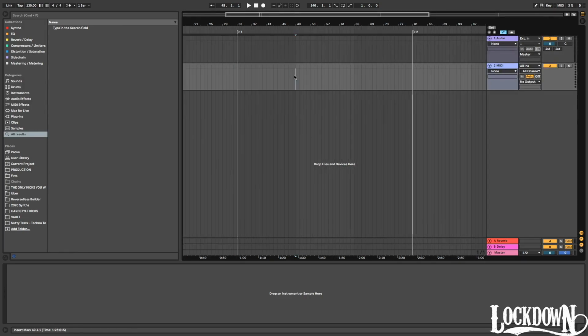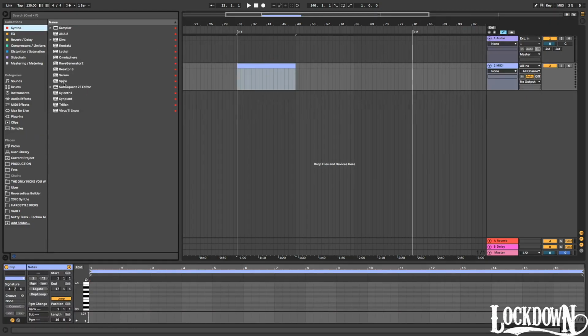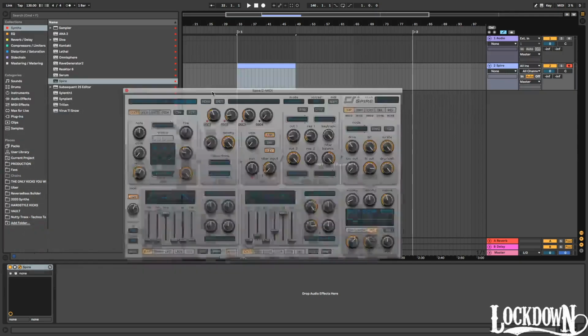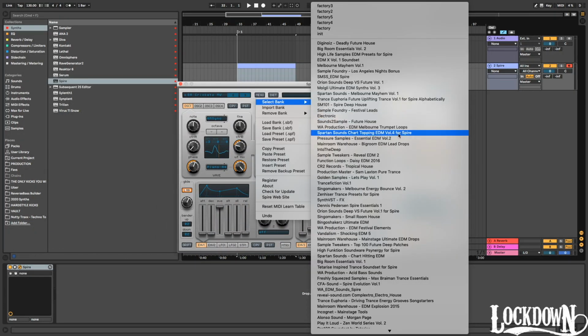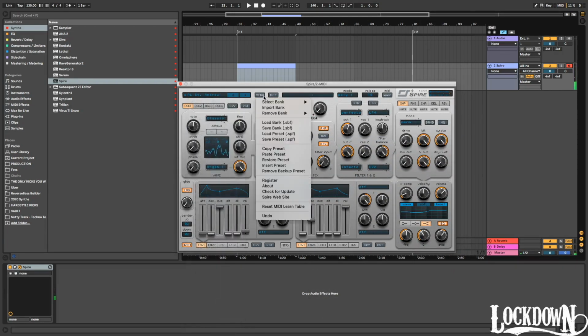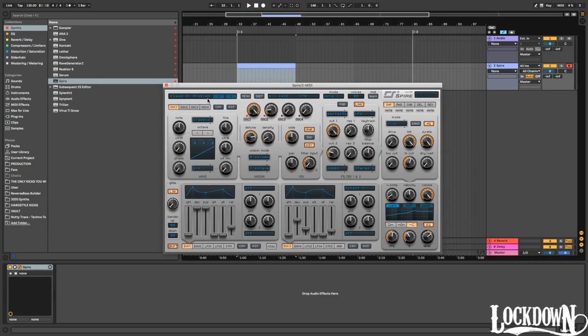So let's just start with a little MIDI. I'll throw Spire in there. I like Spire. I hate that noise. Let's get something here. Shit bank. I'm gonna try and speak as much as I can in this as well, but I'll just vibe. So see what we can do.